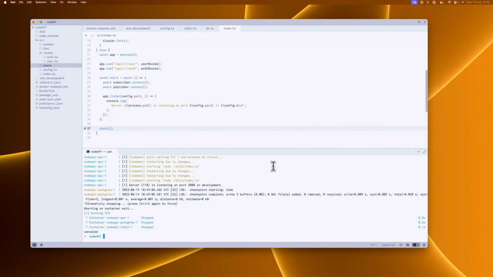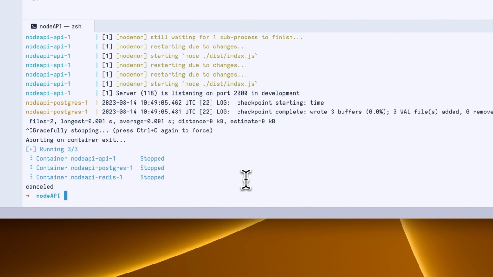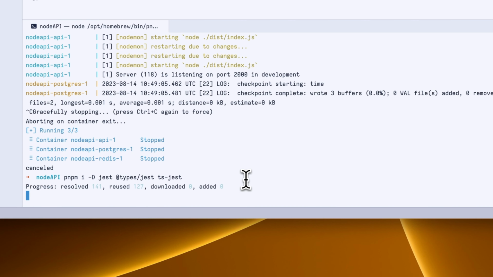Okay, so as I mentioned, we're going to be using Jest, so we're going to install some npm packages. So pnpm i, and all of these don't need to be installed in the main dependencies, they can be installed as dev dependencies. So the first thing we're going to install is Jest. Then we're going to add the types for Jest. And then we're going to add ts-jest to convert our TypeScript into JavaScript while the tests are running. Okay, so first we're going to install those.